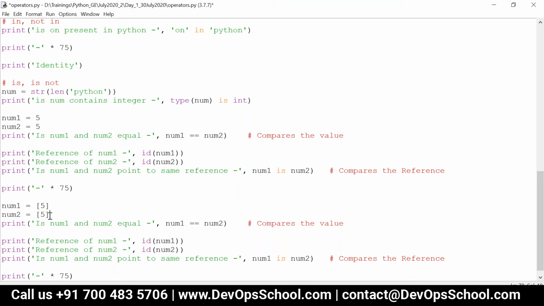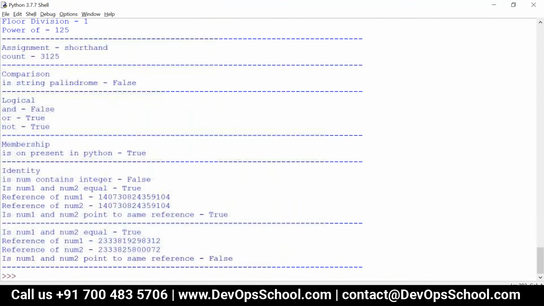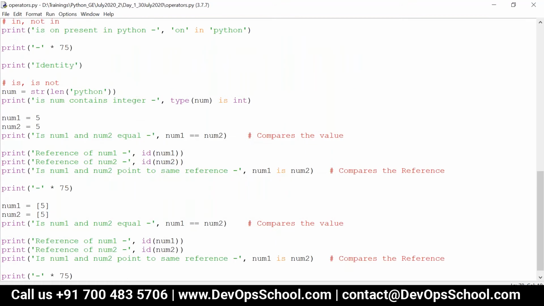So now if you see, is num1 and num2 equal? Yes, it is equal. But do num1 and num2 point to the same reference? False. Got it? Clear, right? That is nothing but the identity operator. It is used to check the reference, that is, whether both objects point to the same reference or not.